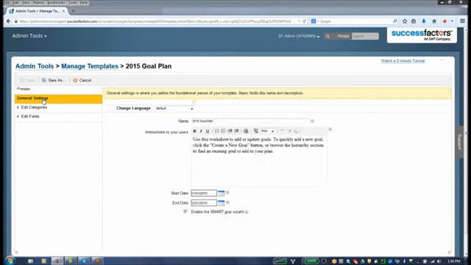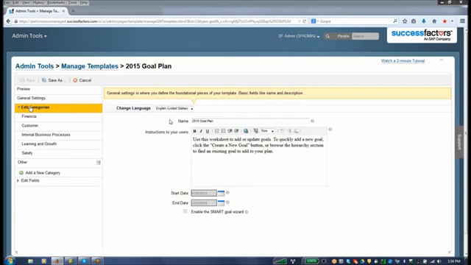and here I can do general settings. I can set the start date and end date. Goals are basically for one full year, so I can set those things, and I can enable the smart goals wizard in my goal template. I can set my default language for the goal template. I can customize these things. Here I have 5 different categories: financial, customer, internal business process, learning and growth, and safety.